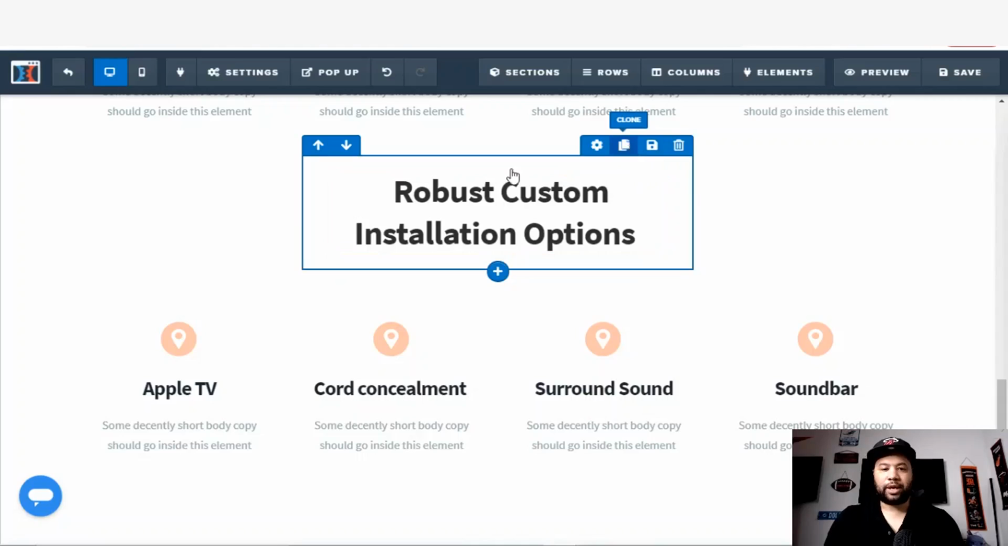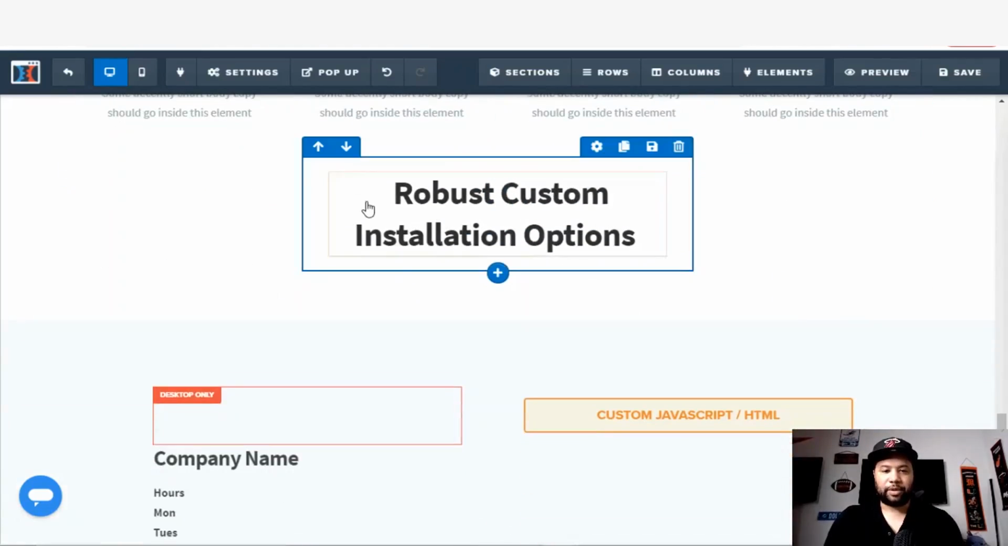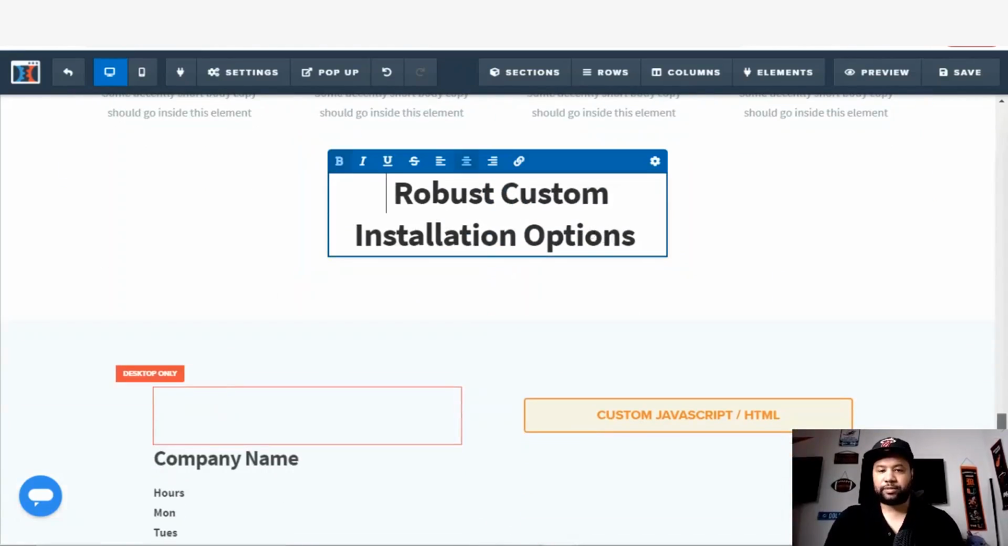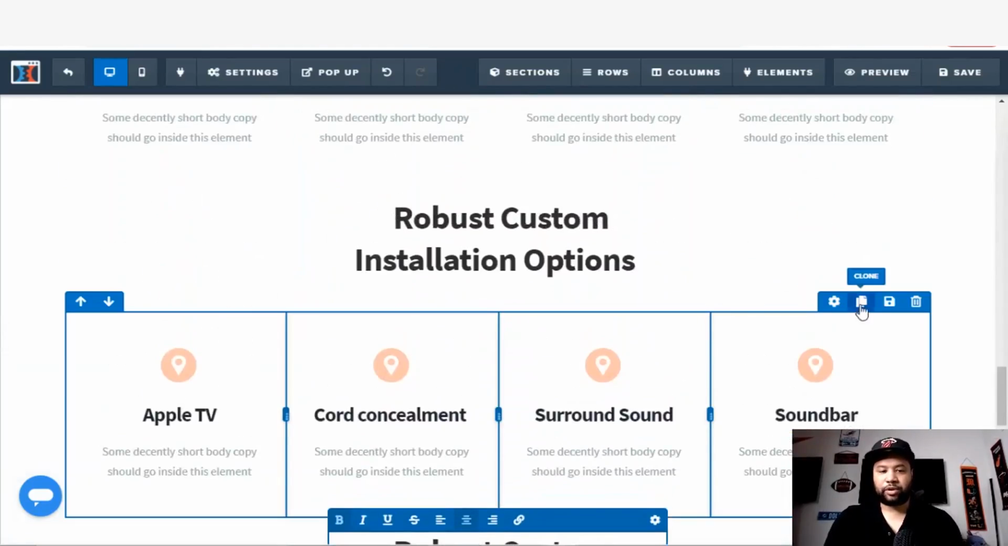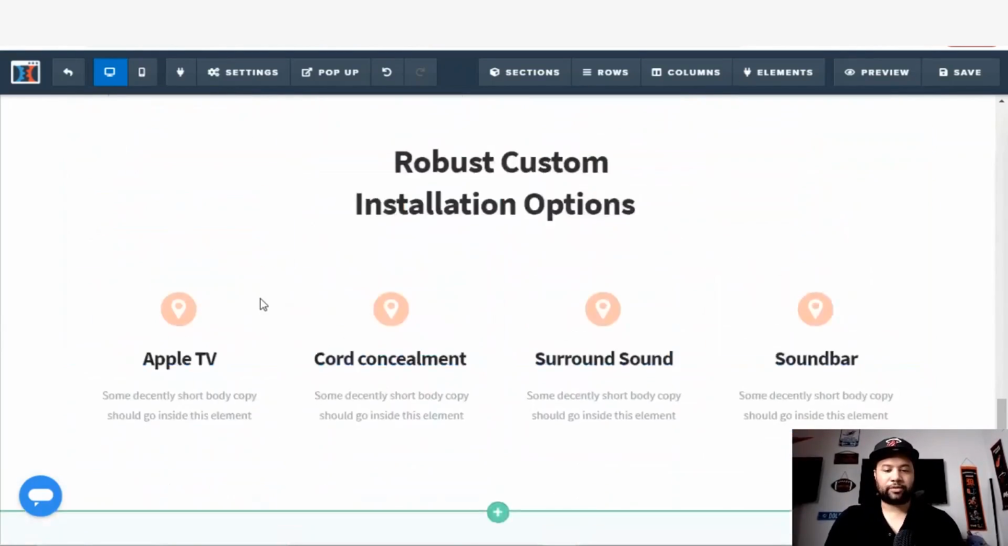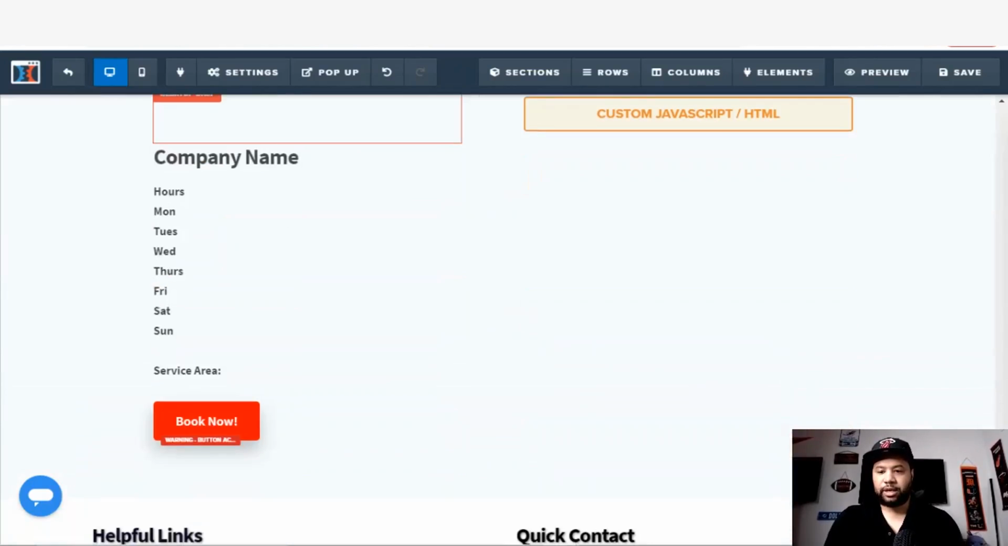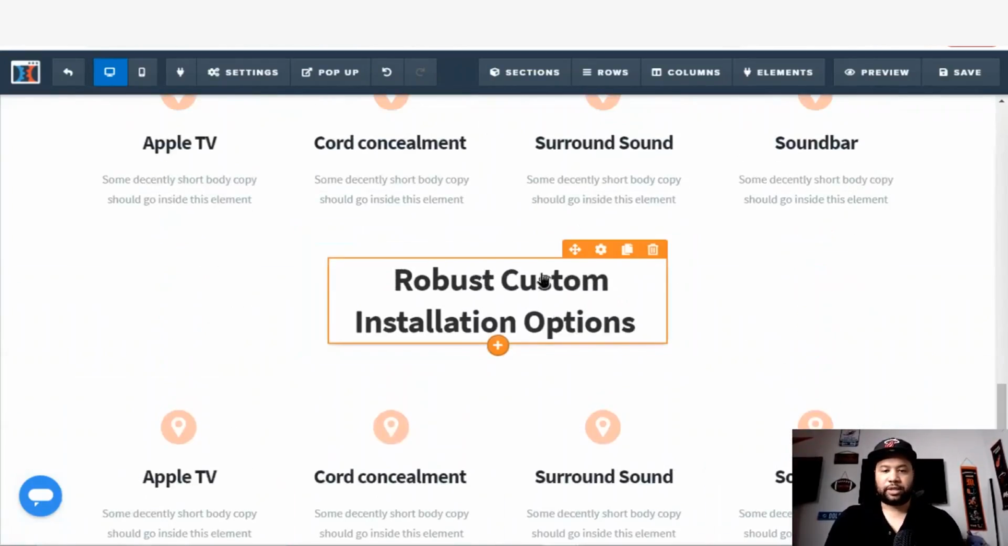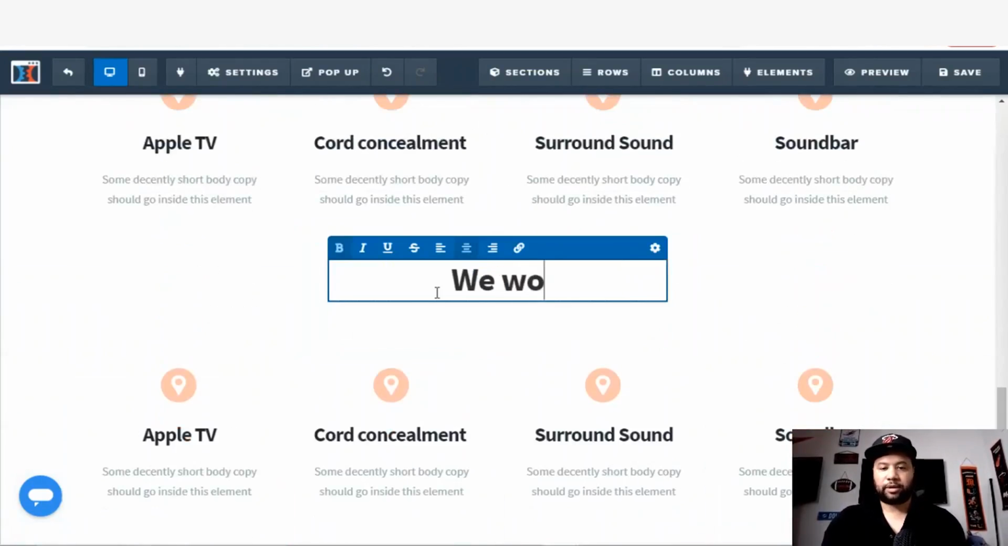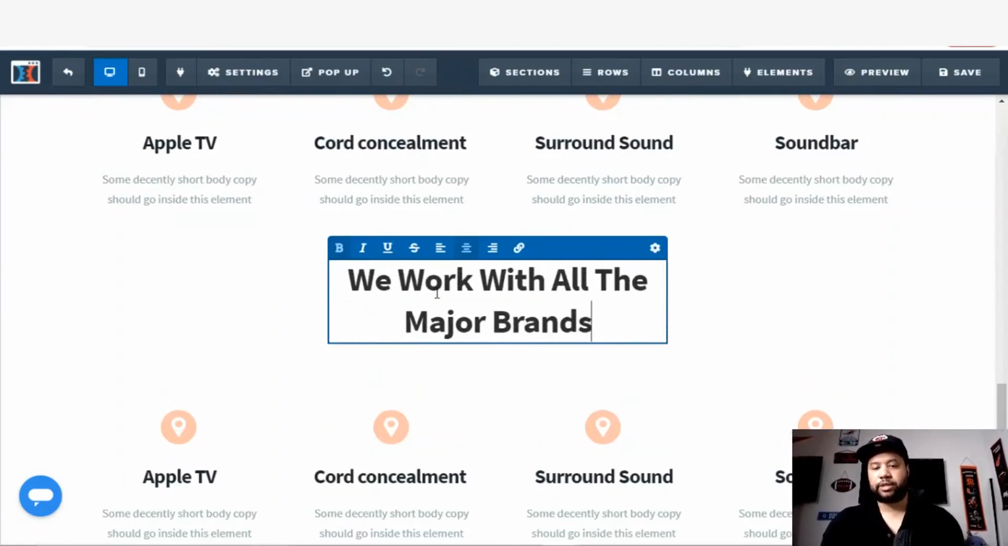So I would go ahead and clone this again. I'm going to bump it down one section. I'm going to clone this row again, and I'll move that down one section. And then I would just say the same thing: we work with all the major brands.